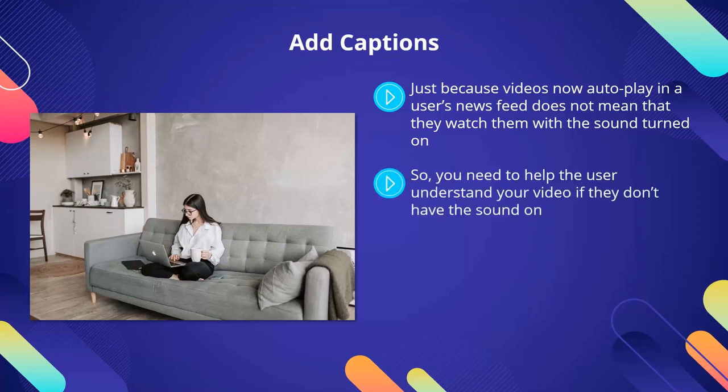So you need to help the user understand your video if they don't have the sound on. If you don't do this, then you will lose them very fast. The most effective way to do this is to use captions with your videos.